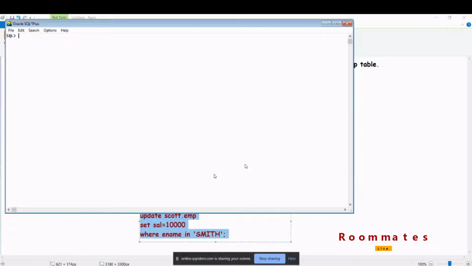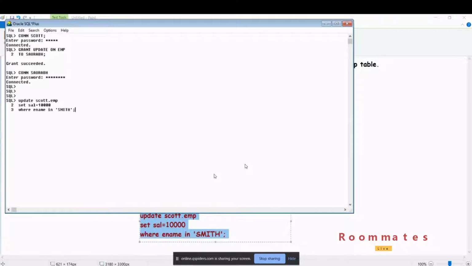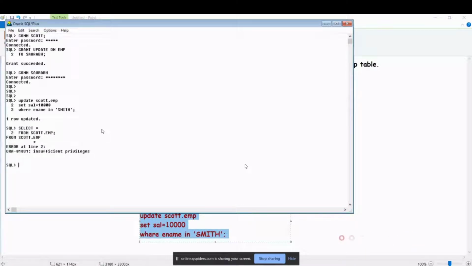Very simple. First, we need to give the permission. Who will give the permission? Scott. So connect to Scott first. Now how will Scott give the permission? GRANT UPDATE ON EMP TO Saurabh. Grant succeeded. Now after that, connect Saurabh. Saurabh will enter his password. It's connected. Then execute this command. It is saying one row updated. Now, guys, will Saurabh be able to see the table from scott.emp? Execute and see. Is it working?